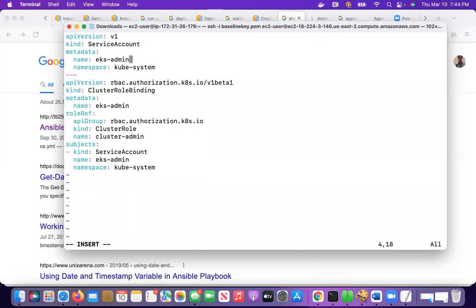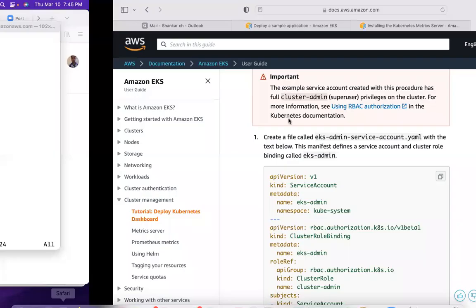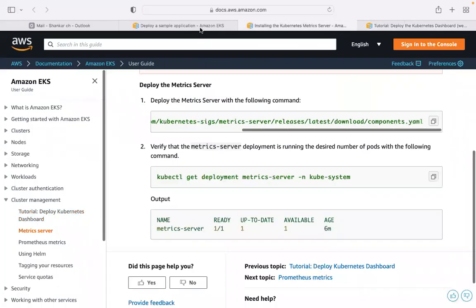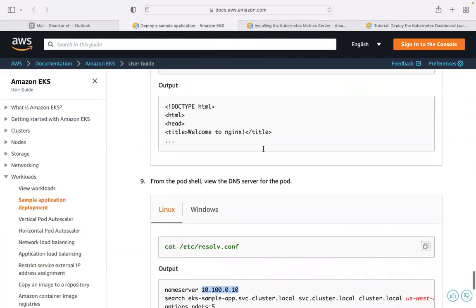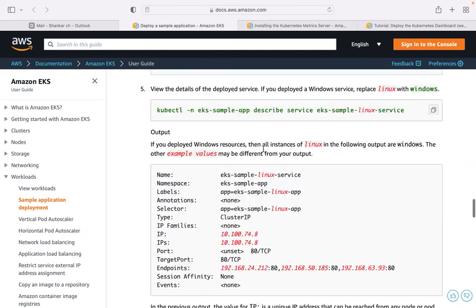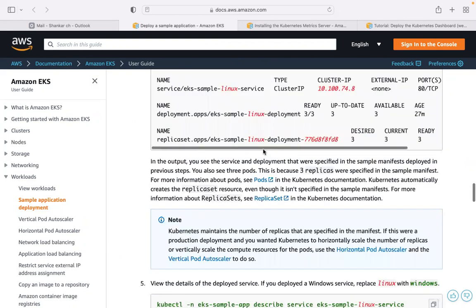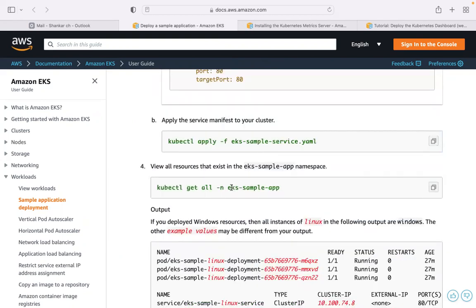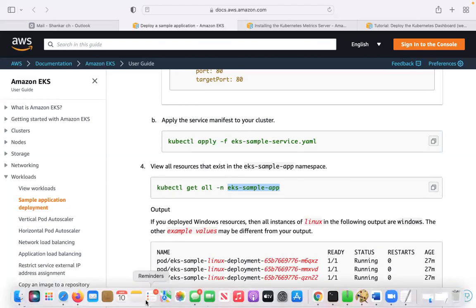What is that EKS namespace name? sample-app, right? I remember that namespace. Let's go and grab it from right here. I can even get that namespace from the server with get namespace. Yeah, sample-app. Thanks for letting me know.